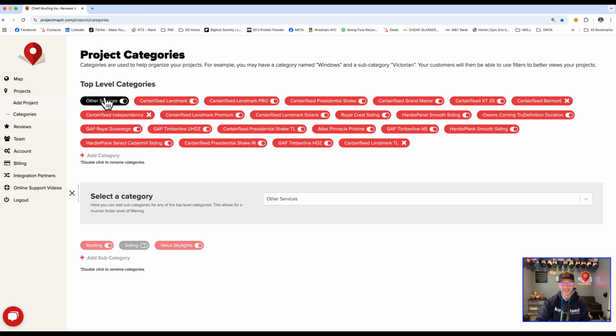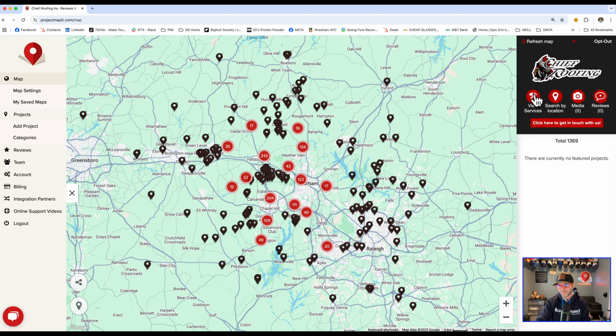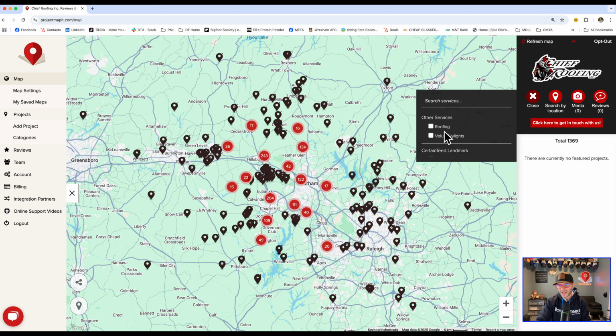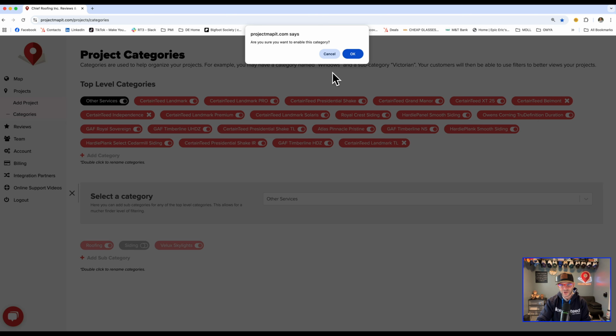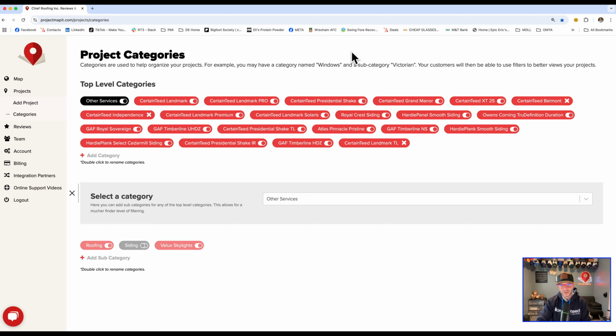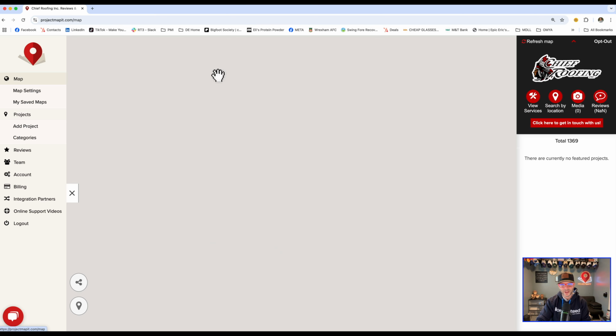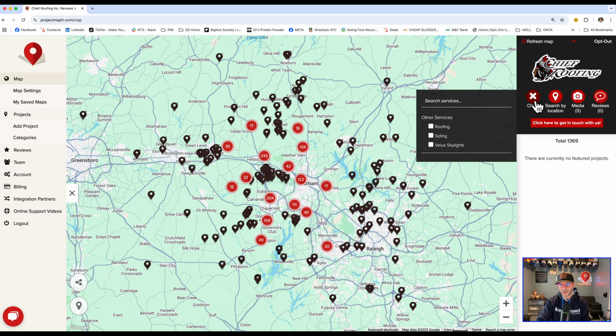It turns black, and when it turns black, you'll see the subcategories of this. So the top level category is other services. The subcategories are down here. I turned off siding, so if you look at the map, you notice siding is not here. But if you wanted, you can turn it back on. So you can turn things on and off anytime you want. So now it's on, and if I go back to the map, you'll see sidings appearing.